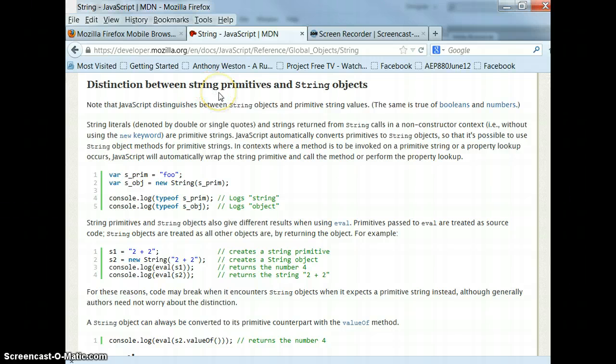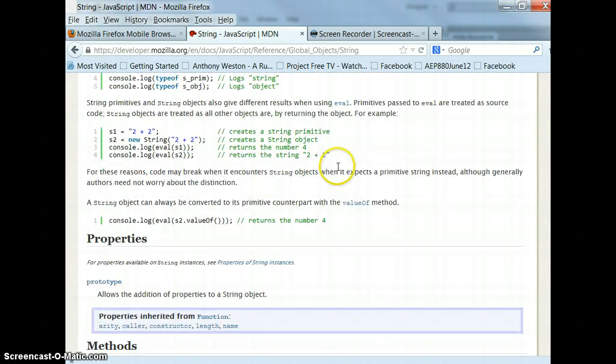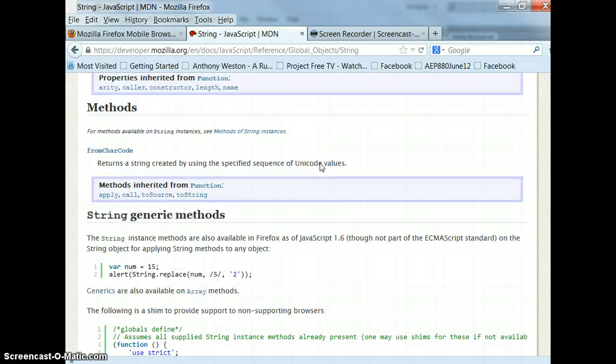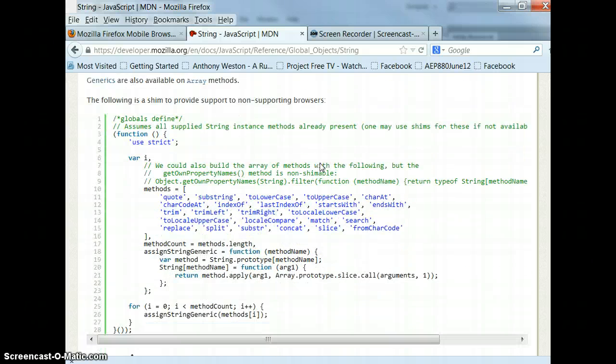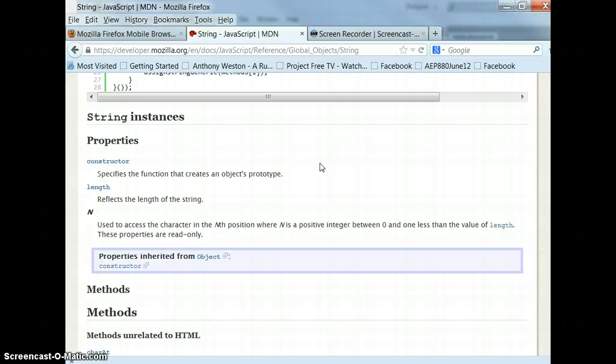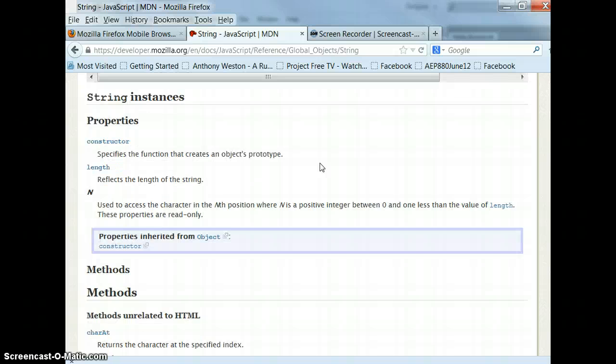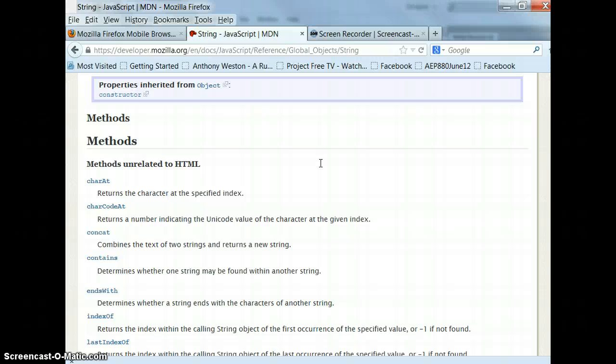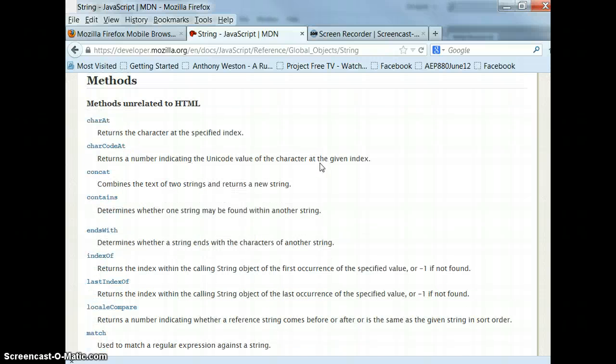the differences between string primitives and string objects. So it kind of just goes through everything: properties, methods, all these different ways that you can use strings, and then down here the methods for how you can use strings.